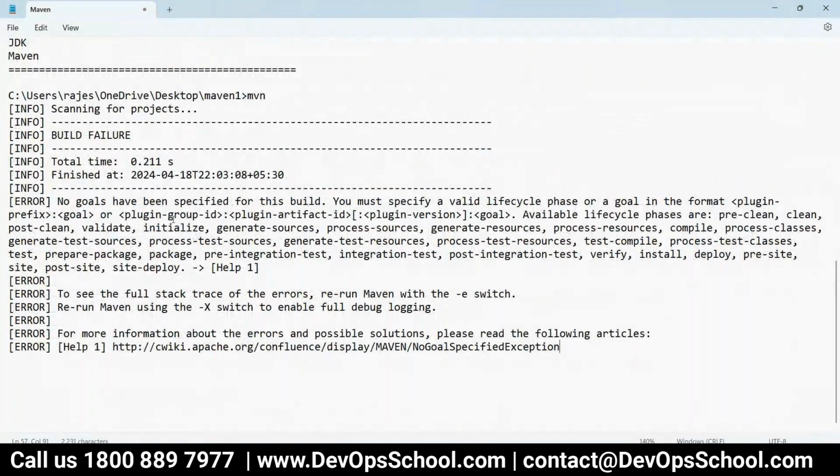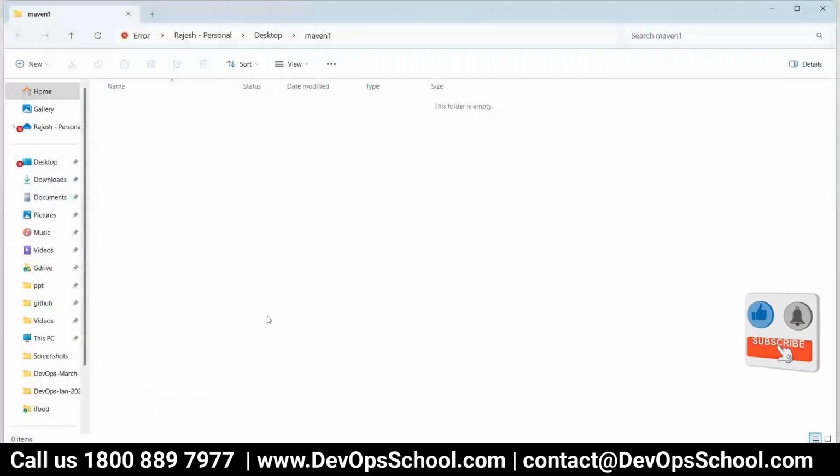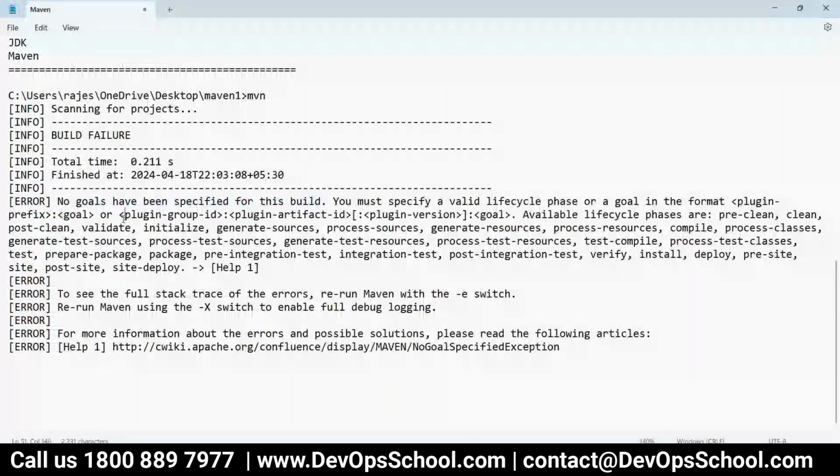Here it says: goals, no goals have been specified for this build. That means Maven is considering this directory as a build directory. That is for sure. But what is a goal? I don't know.